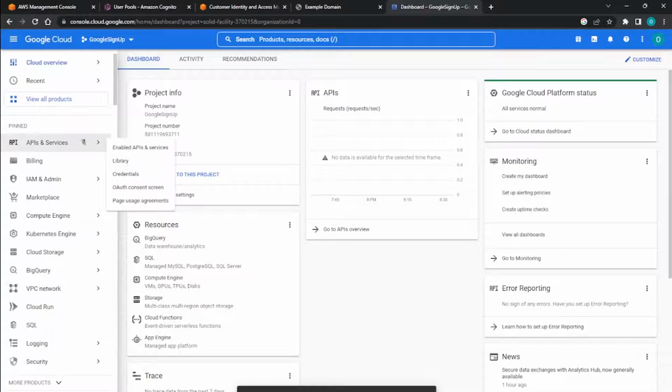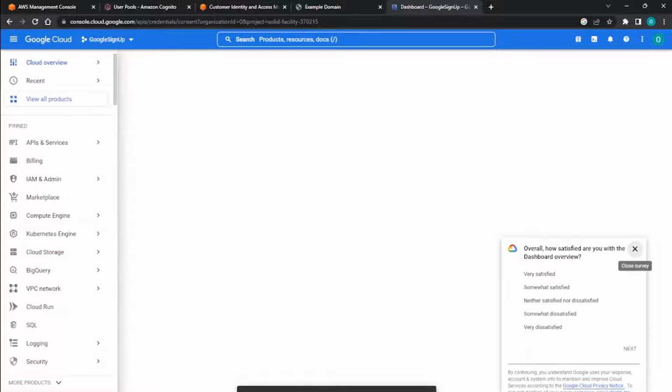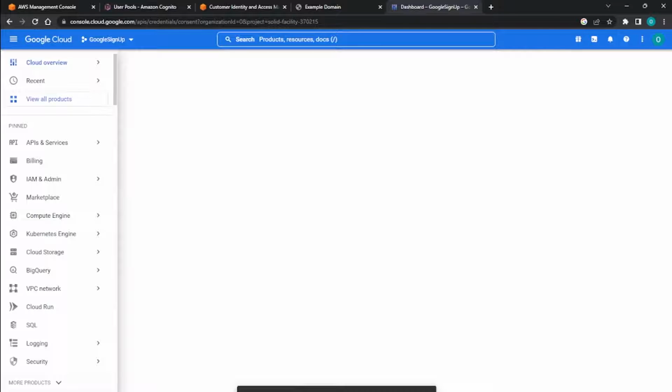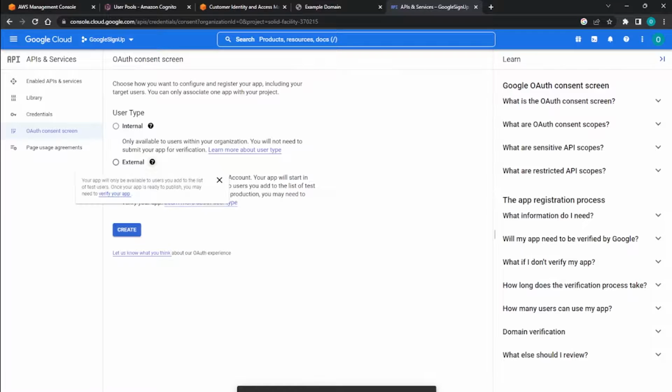Now you need to browse to the API and services and the OAuth consent screen. Okay, now you will be presented with the OAuth consent screen. Within the OAuth consent screen, you need to select external, since we want our Cognito to be used with the Google Auth, and click on create.